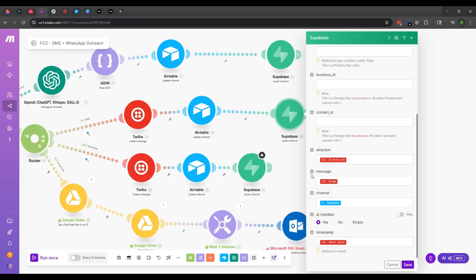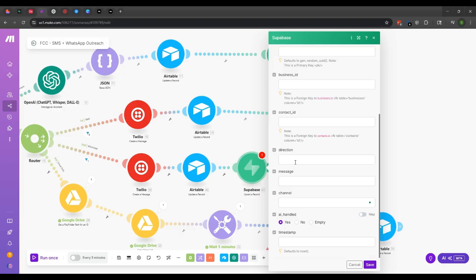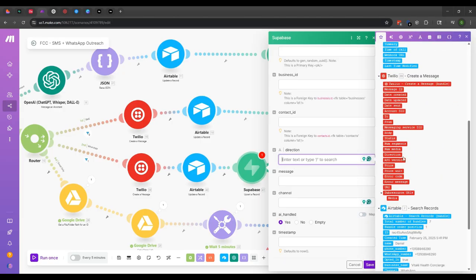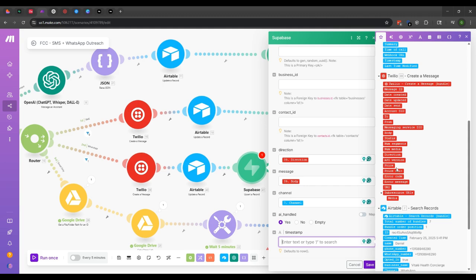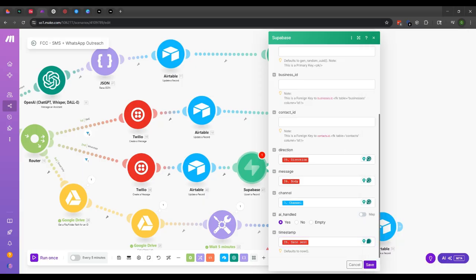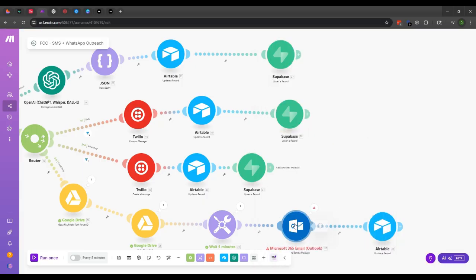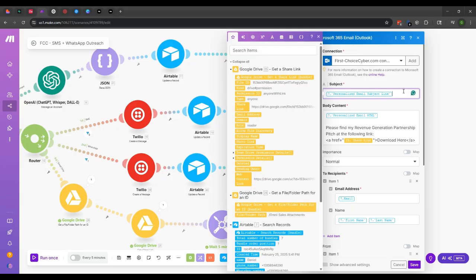I just added direction, body, channel, and date sent. So direction, body, channel, and timestamp will be date sent. Okay. And just look at this real quick. Personalized. Yeah, because I moved all this.